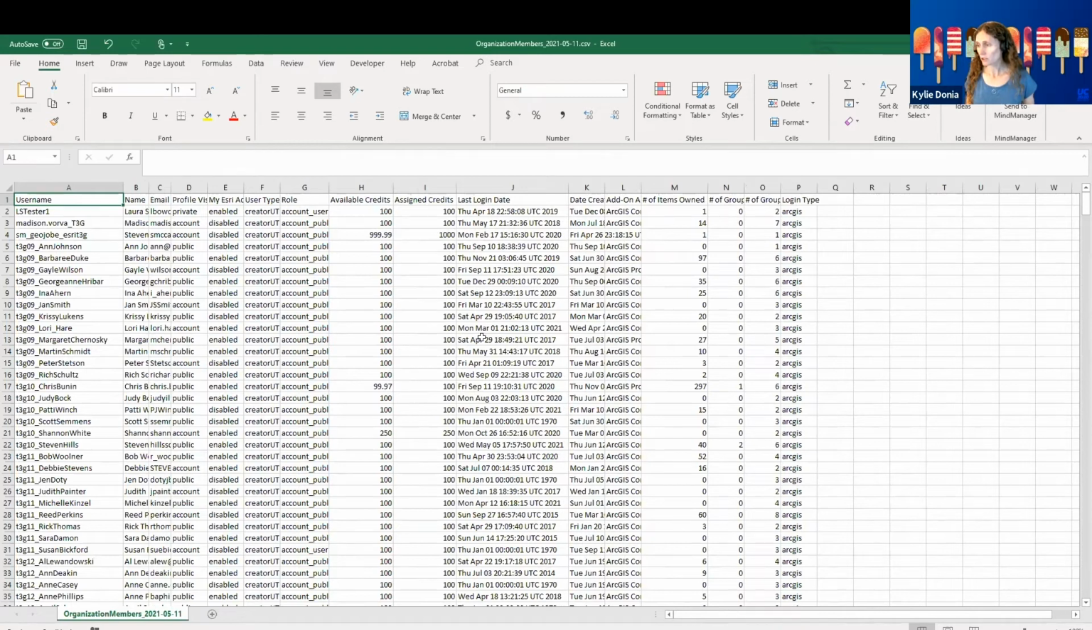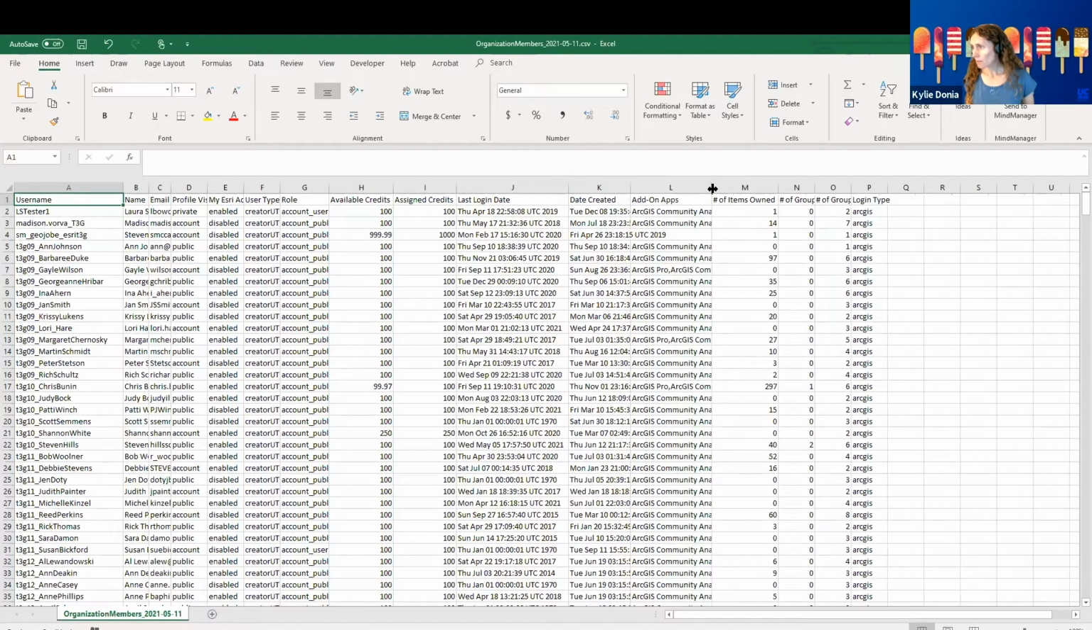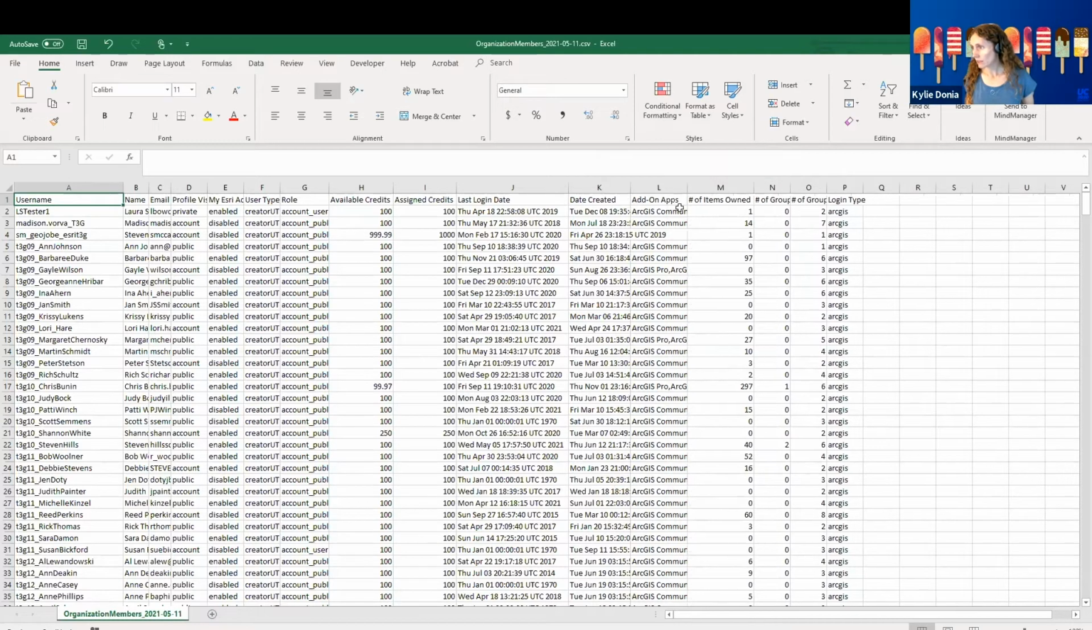And so here we can do more with the sorting on it. You can see the date the account was created, which is a little bit shrunk there. You can see information about if they have added on licenses and things. And we get to start getting a sense of the relationship between this account and this member and their content. Okay, so in this next part, we're seeing how many items do they own? How many groups are they part of, or how many groups do they own?